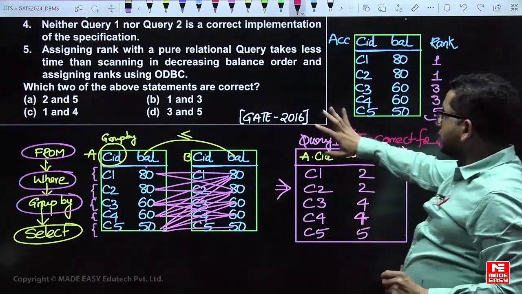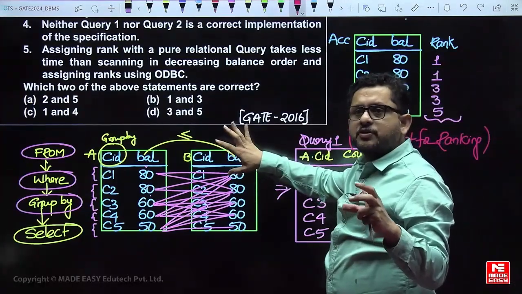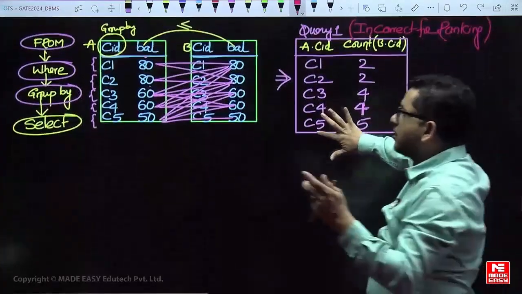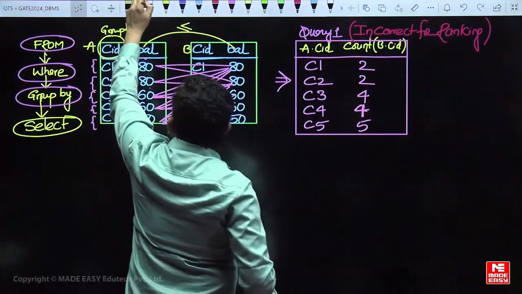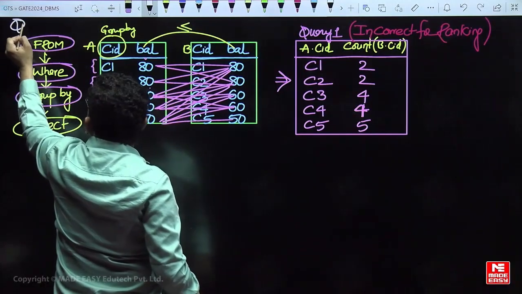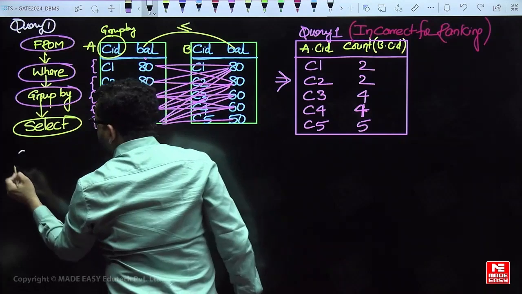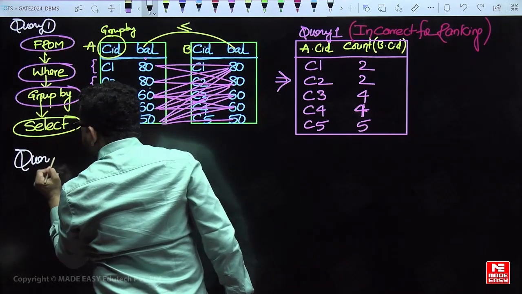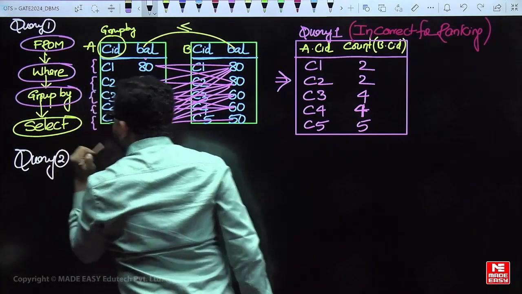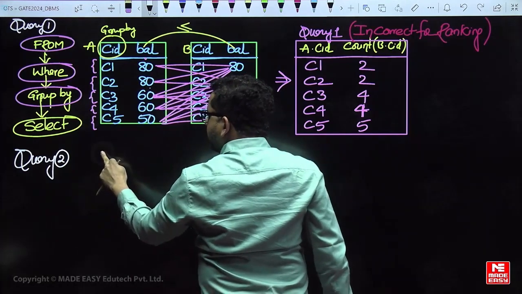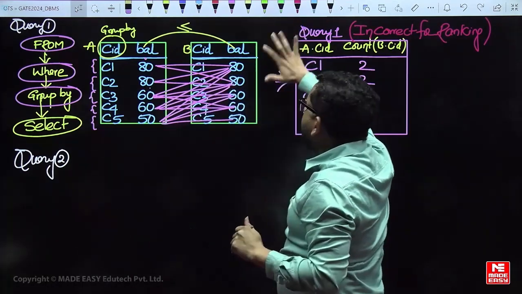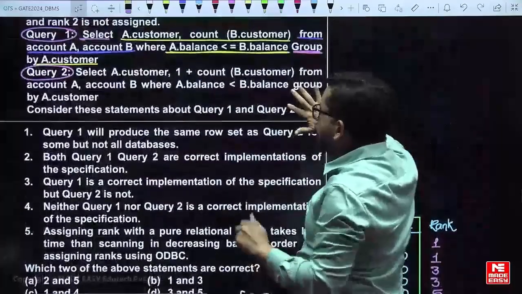Now let us see query 2: is it correct or wrong? This was the first query explanation. One more query is given for the ranking purpose. Let us see this query 2. Again, see the flow of query 2.